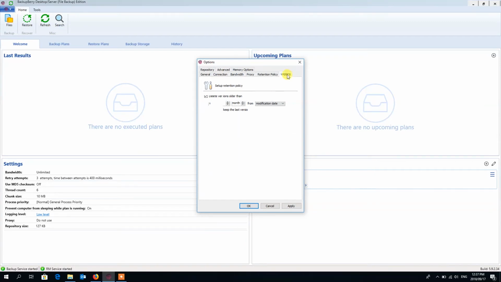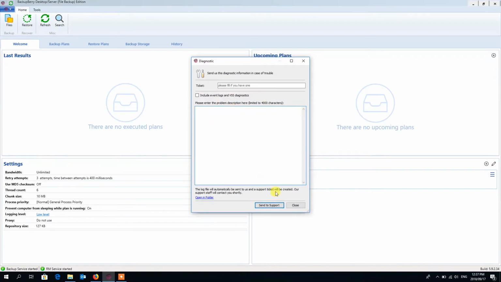Next to retention policy, we have logging. So we have 3 different sets of logging here: no log, low level, and high level. And if you are experiencing issues with the software, or if you're unable to back up and you're getting errors, you would most likely set that to high level so that you could display your log to our support team for assistance. So we can set the log folder, the path to where you want to back up the log, and we can even view the diagnostic log here. As you can see, we've got nothing in here.